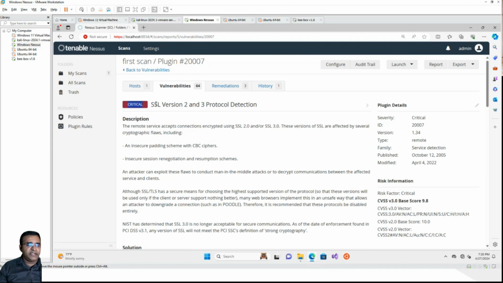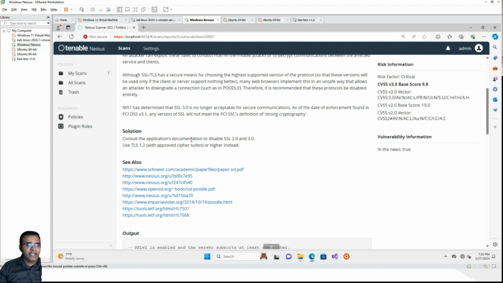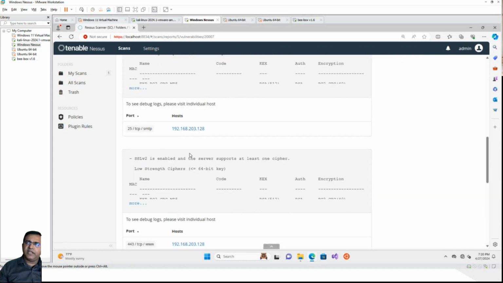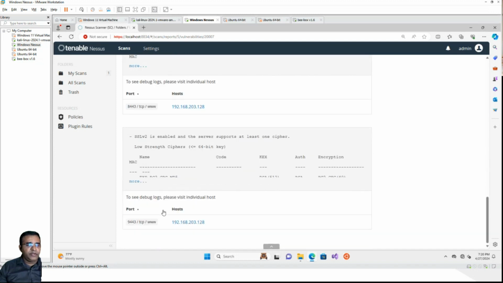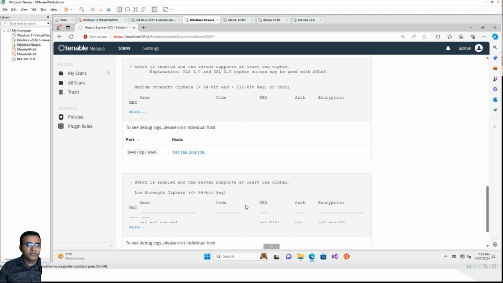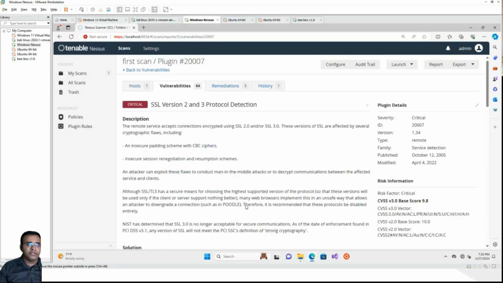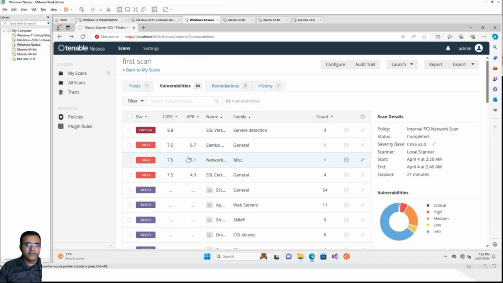It is telling us SSL version 2 and 3 protocol is detected, meaning your SSH, the remote terminal connection, is also vulnerable, and also your HTTP web server is vulnerable here because it is using an older version of SSL. So similarly, you can go through a lot of this, right?